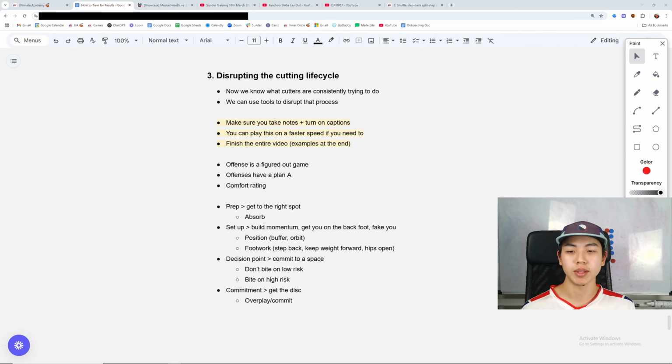Now, before we jump into it, make sure you take notes along the way. Go ahead and turn on captions so that it's a bit easier to digest. And you can also play this video on a faster speed if you need to. Also, make sure you finish the entire video because we've got some examples at the end that make it a bit easier to understand. Now, before we jump into it, there's a few concepts that I want you guys to really understand in order to take advantage of these concepts.